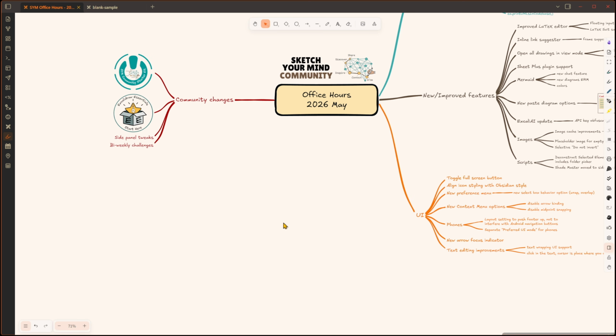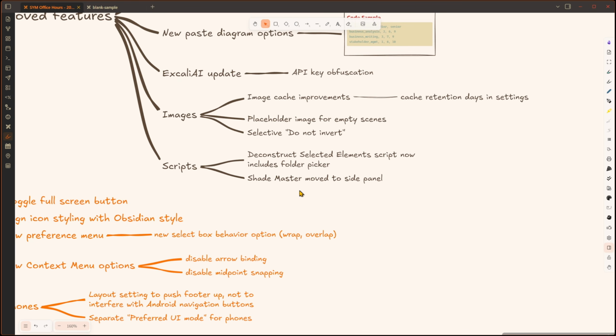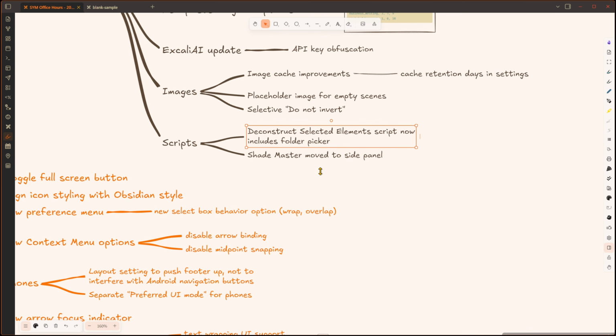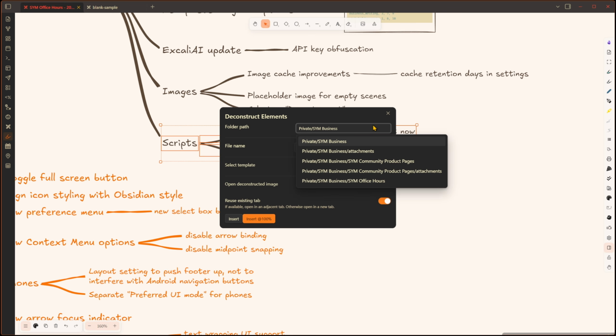So I think I'm pretty happy with this image feature. And then I already showed you Shade Master moved to the side panel. So that's done. The other is the Deconstruct selected elements script. So that's the pizza slicer. You can now select the folder separately from the file name. And indeed, the folder is a suggester. So you can actually browse the folder where you want to place your deconstructed image.